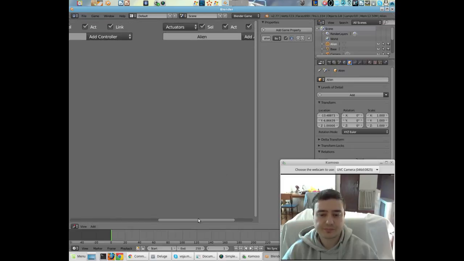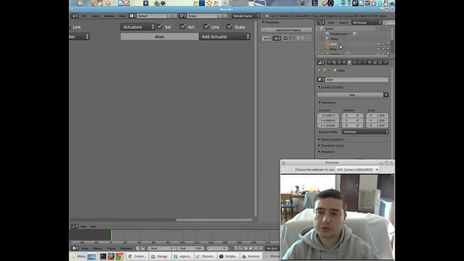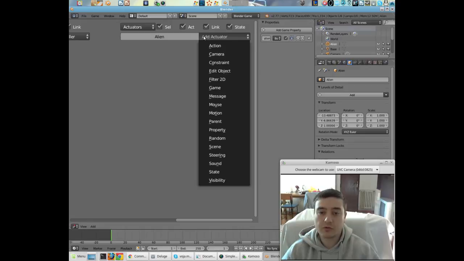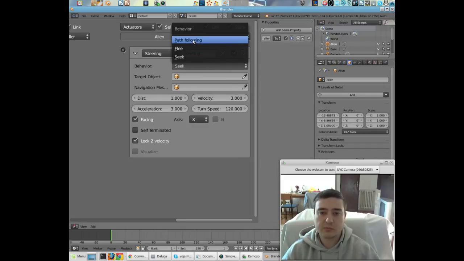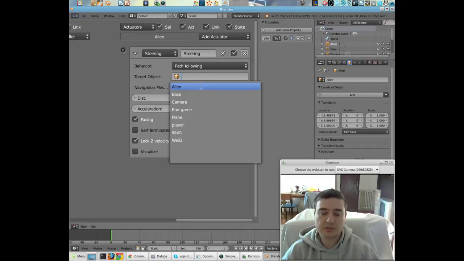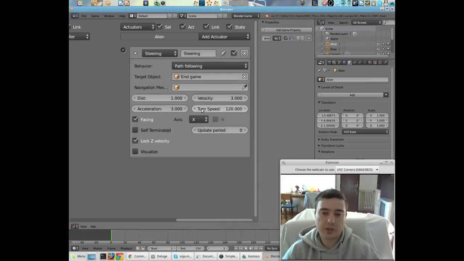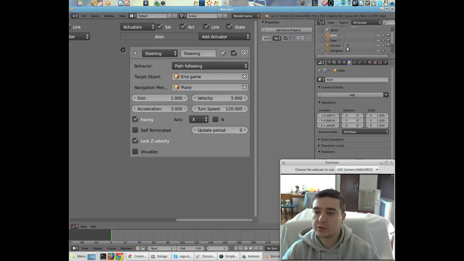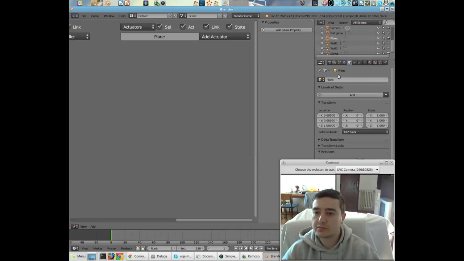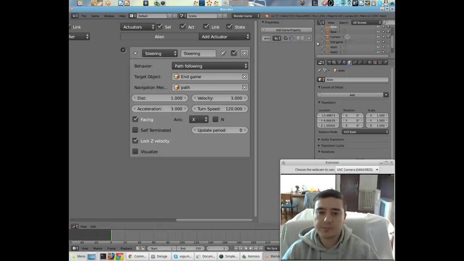Now, in order for our object, in our case, in order for our alien to move, we need steering. Now, in this steering, we need path following. So, what is our target? Our target is going to be end game, and our path is going to be plane. However, I need to rename my plane to path. Should be fine. And let's go back to our alien.